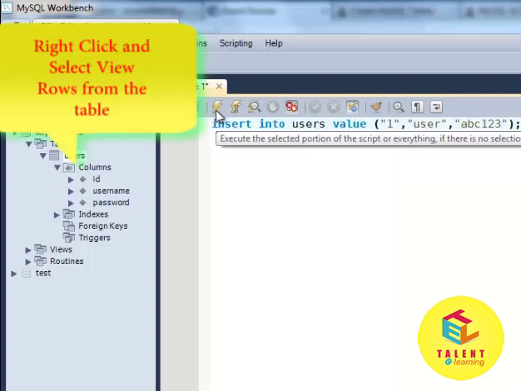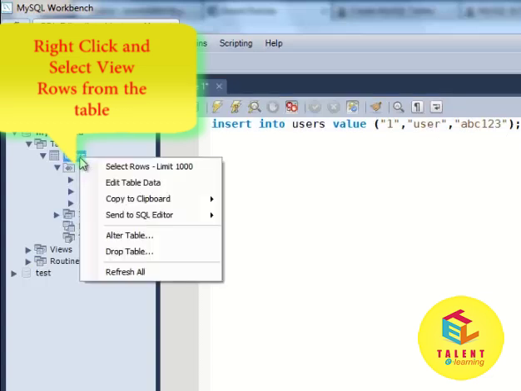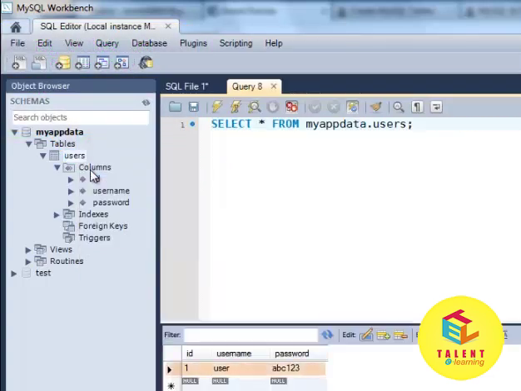Now the data is successfully inserted, and to visually view that, go to users, right click and select this option, select rows limit 1000, and here you can see all the data in our table will be shown.